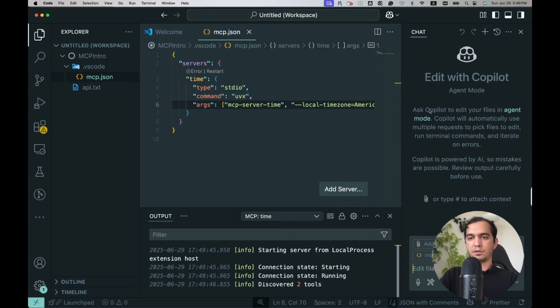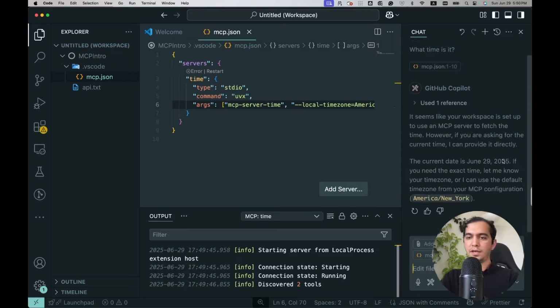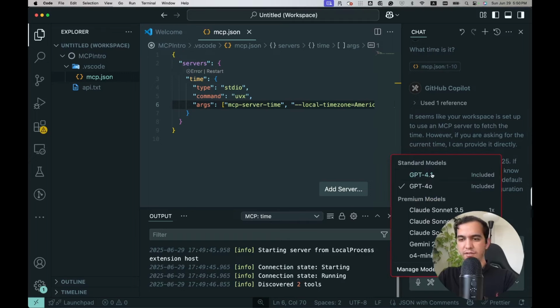Now, if I start another conversation and I ask, what time is it? Okay, it seems your workspace is set up to use an MCP server to fetch time. However, if you're asking for the current time, I can provide it directly. The current date is this one. This is weird. I guess GPT-4o isn't that smart.